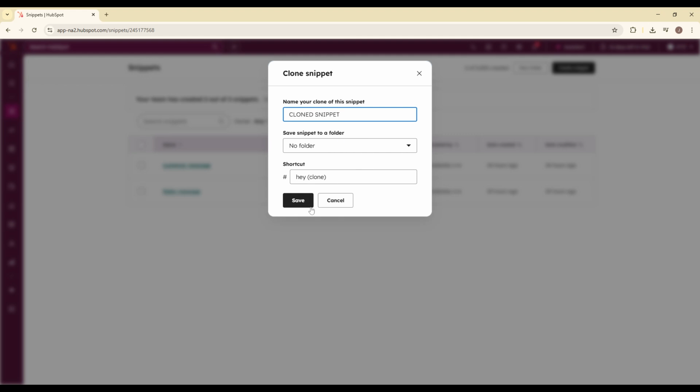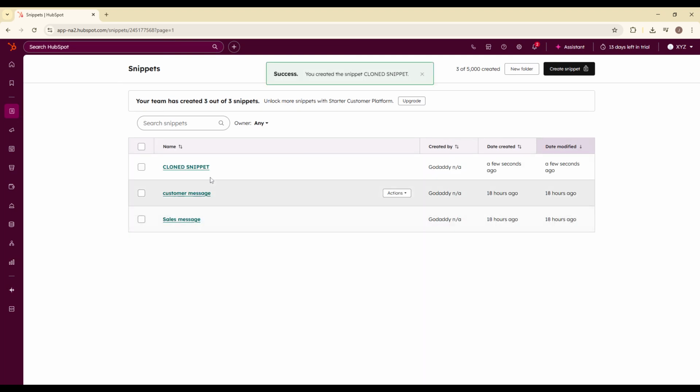And that's it. That's how you clone marketing emails, forms, and snippets inside HubSpot. As you can see, the process is very similar across different content types. Hover, click Actions, select Clone, and then rename and edit your duplicate. Using this feature regularly will save you a huge amount of time and help you maintain consistency across your marketing and sales assets.